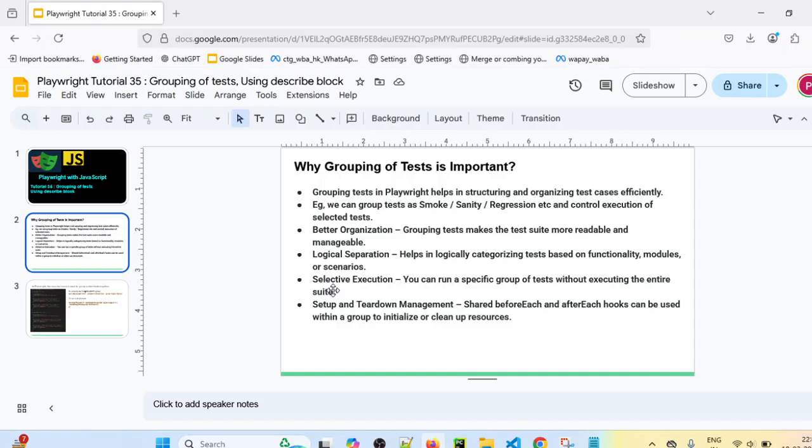We can also use the grouping concept for setup and teardown management. For example, shared beforeEach and afterEach hooks can be used within a group to initialize or clean up the resources. For example, if I have one group of login test cases, I can separately use beforeEach and afterEach hooks for those set of test cases. So that's the main benefit of grouping of test cases.